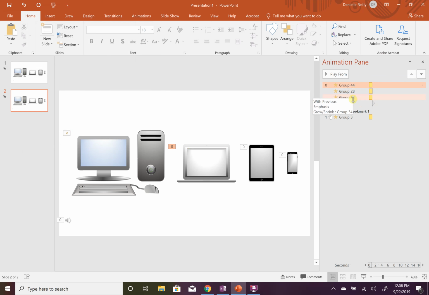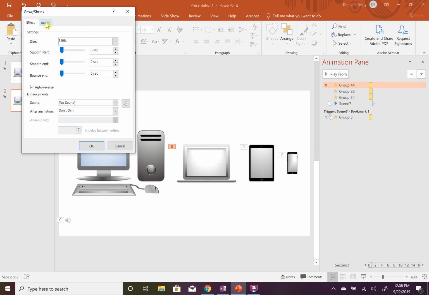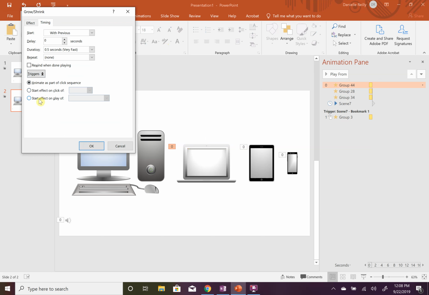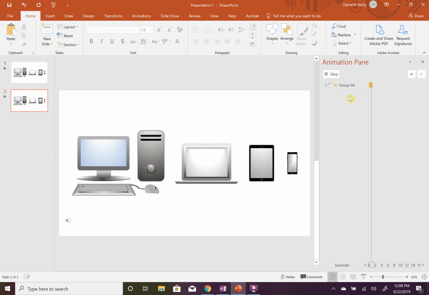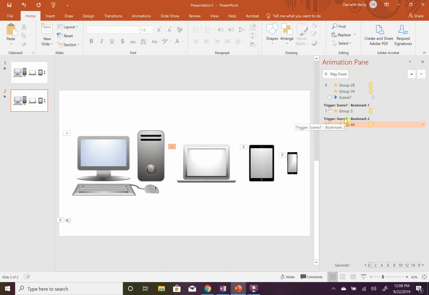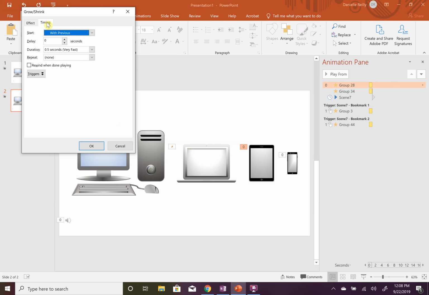And these animations, as long as you haven't moved them, will stay in order. And whenever you highlight it, you'll see kind of an orange rectangle next to the figure that it's highlighting. So I'll click here on my group 44 and click my timing, triggers, start effect on play of bookmark 2. And here, group 28, effect options, timing, start effect on play of bookmark 3.